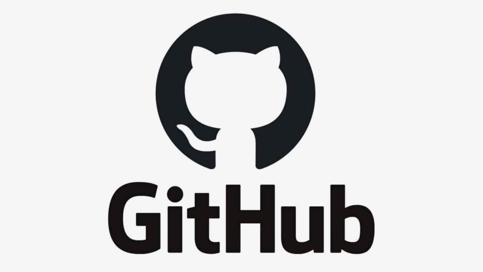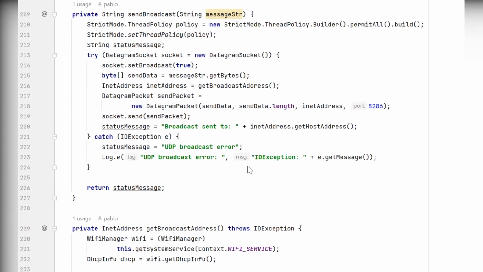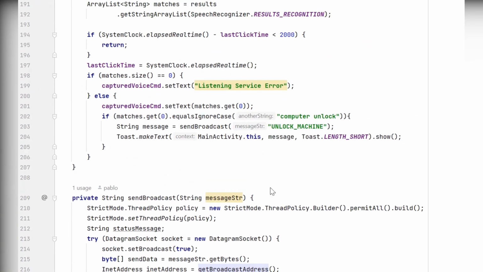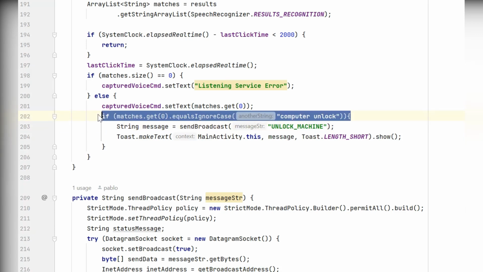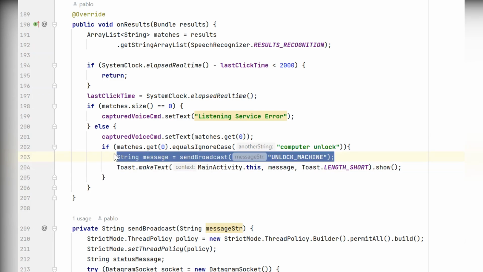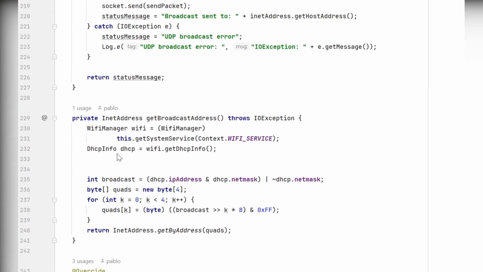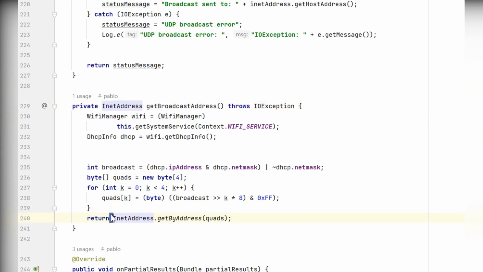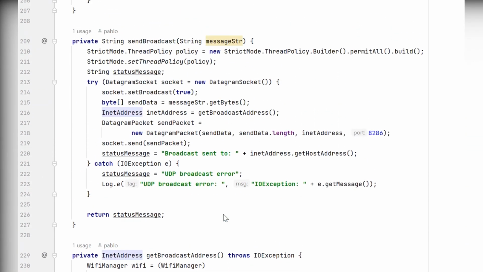Let's get into it. As you can see, we will be adding the send broadcast and get broadcast address methods and add a few lines in the on result method that will be checking the result text. If the text matches what we expect, we will be sending the signal. To summarize what we explained in the No More Login video, get broadcast address will be getting the local network address, and send broadcast will be preparing and sending the message coming as a parameter.